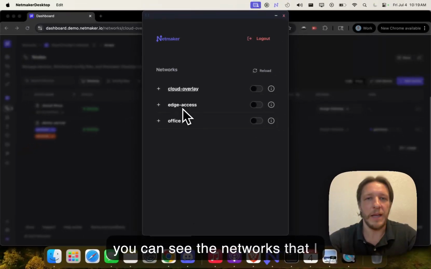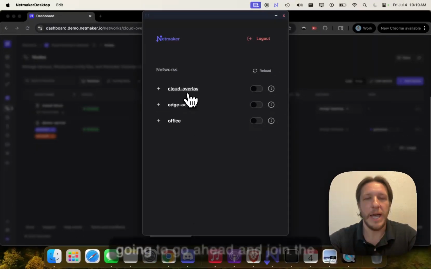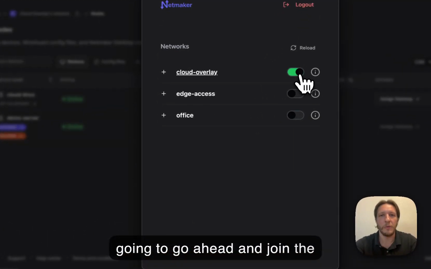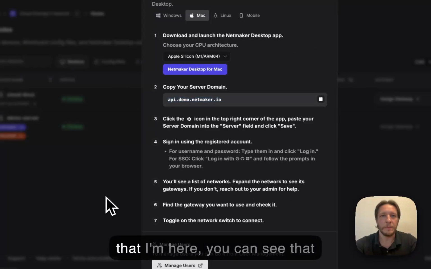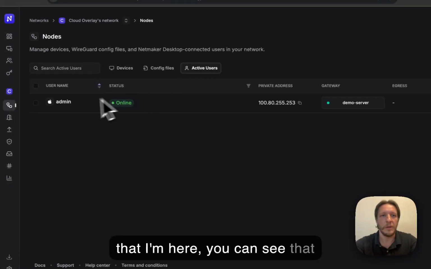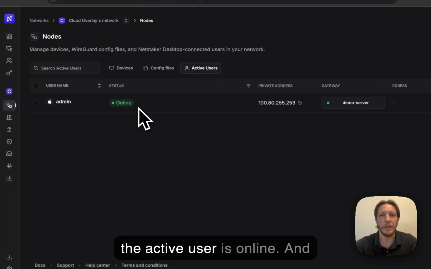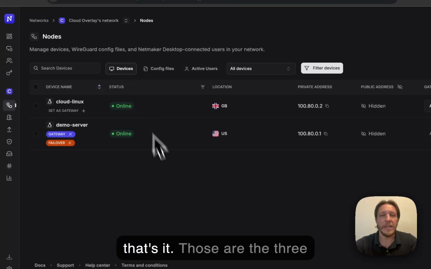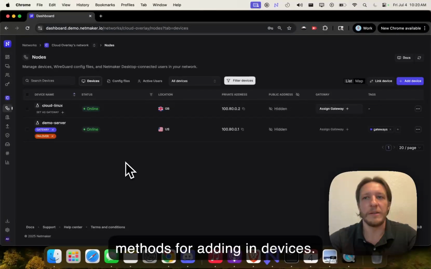And you can see the networks that I have access to, and I'm just going to go ahead and join the cloud overlay network. So now that I'm here, you can see that the active user is online. And that's it. Those are the 3 methods for adding in devices.